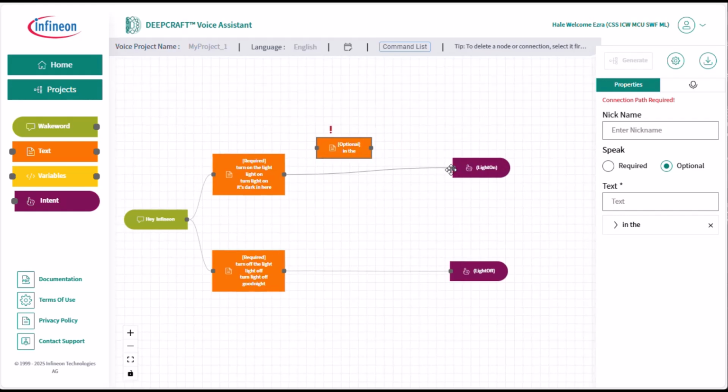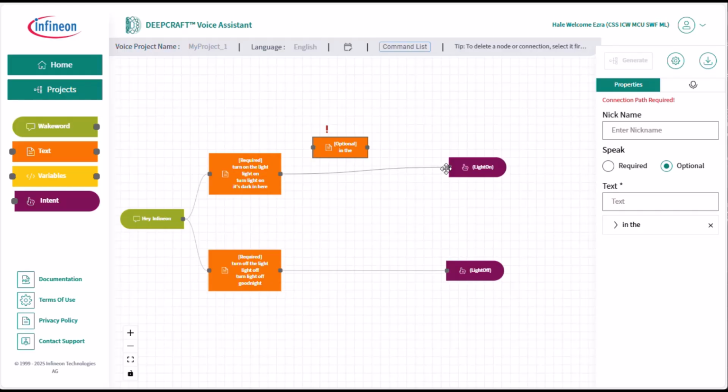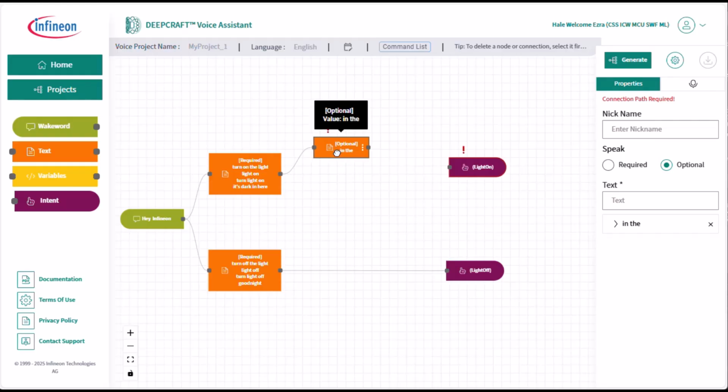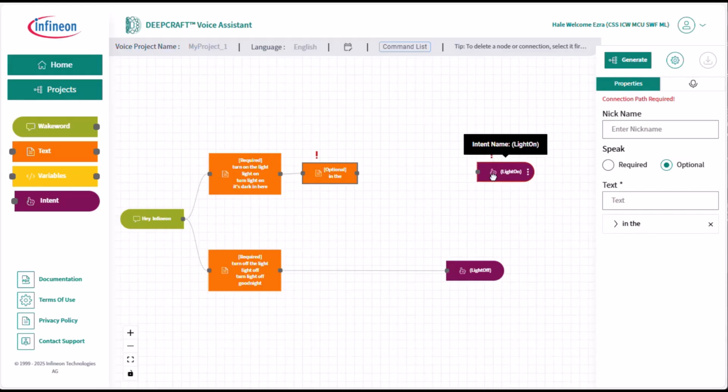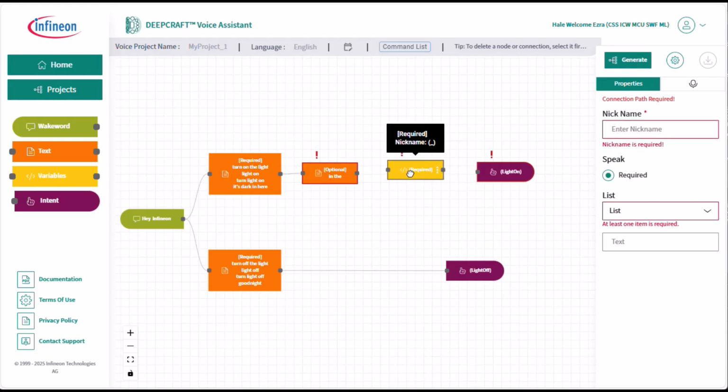We can grab our command path from here and put it onto our text so that our optional text is included. And then we lost our command path to the light on, but in here in the middle, we want to put our variables. So let's grab a variable from the command palette and add it in here.